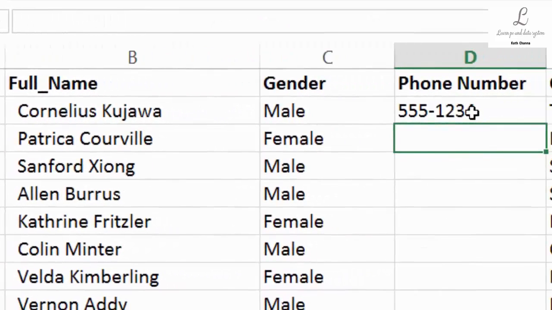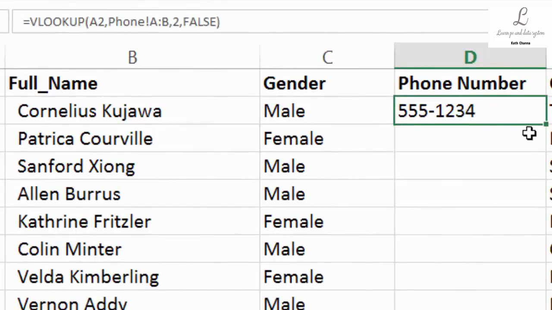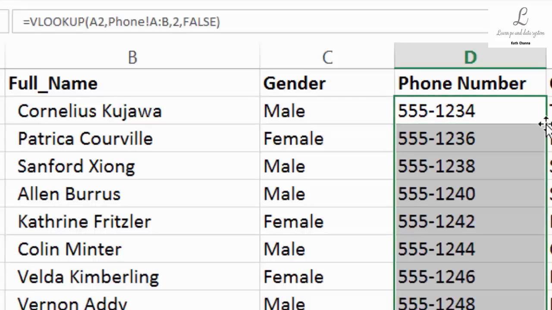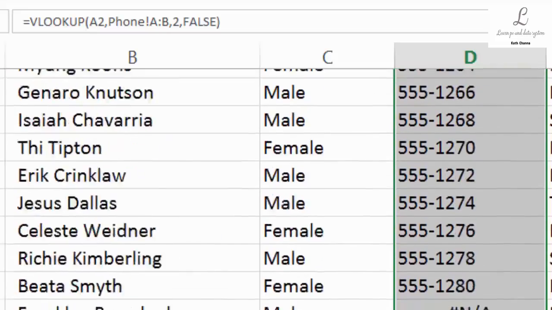And you'll see the phone number appears for Cornelius, and then we'll use the autofill to let Excel do the rest of the work for us. And you'll see now that the phone numbers are filled out all the way down.